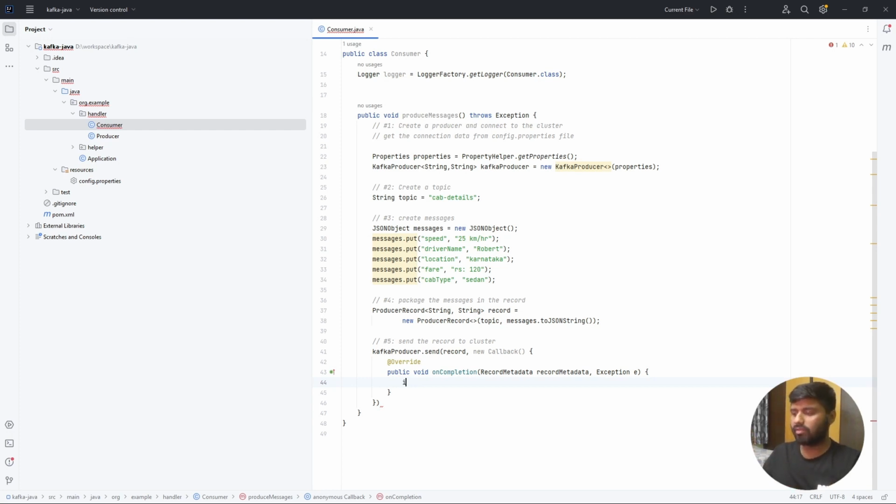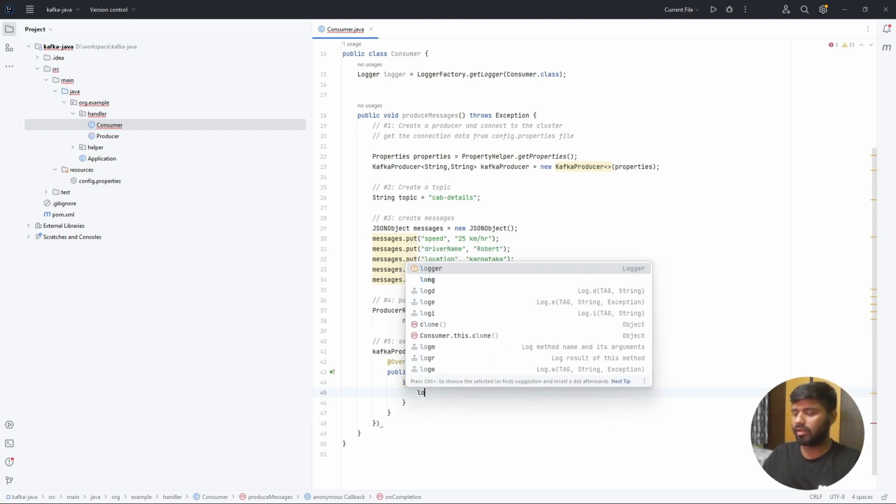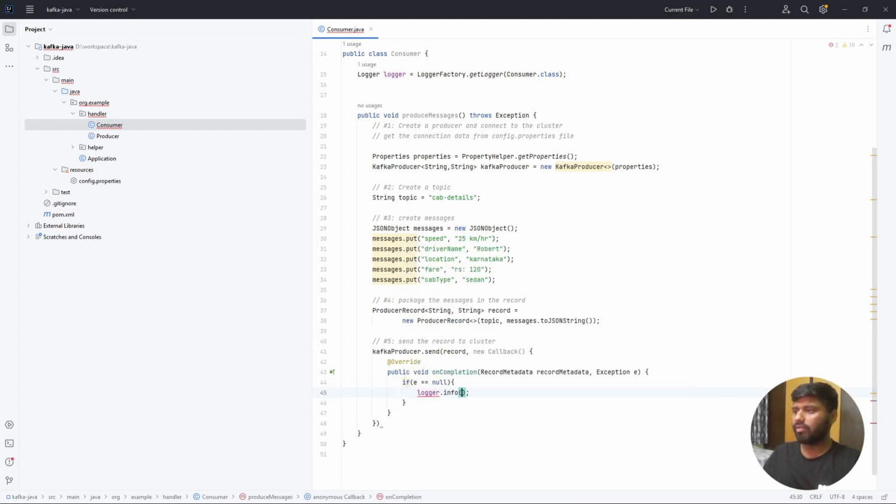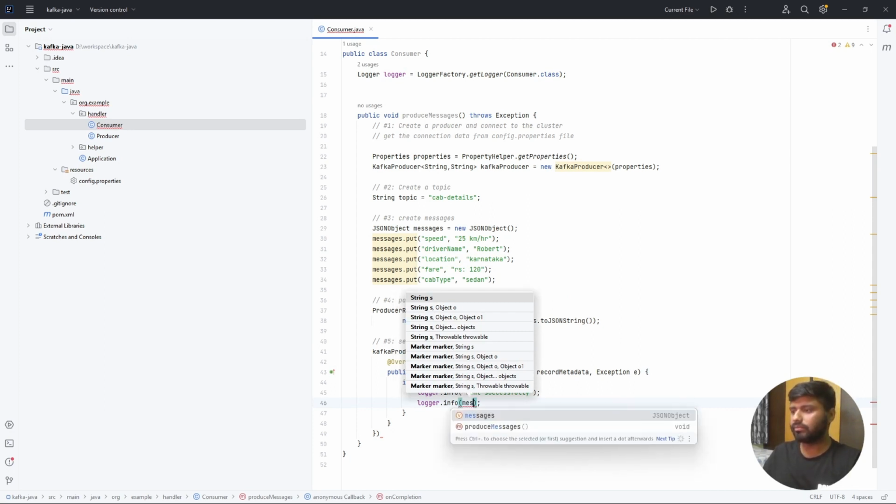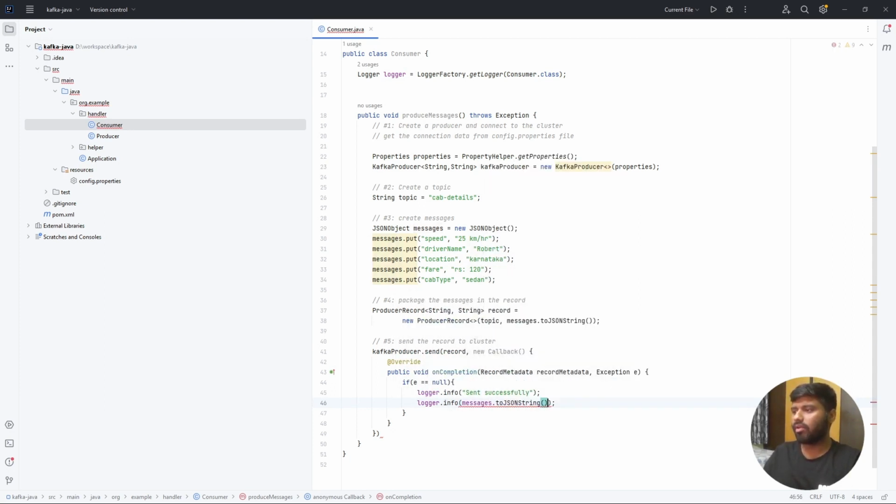So that's the reason we will put a check that if e, which is our exception, equals null, then we will take the help of the logger this time and say sent successfully. That means our message has been sent successfully. And what exactly the message is that we have sent, that is something we need to print over the console. So whatever messages we have in the format of a JSON string, we would like to see.